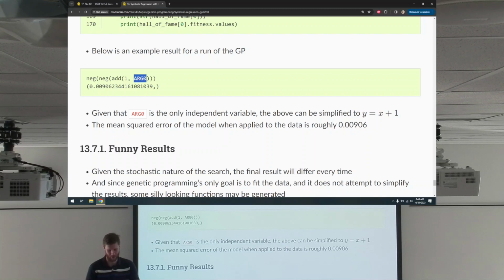And okay, arg0 would be the first argument. Call it x, typical. And this is its fitness value, 0.009. Not bad, right? So there, y equals x plus 1, and its fitness is roughly that. Any questions about that?